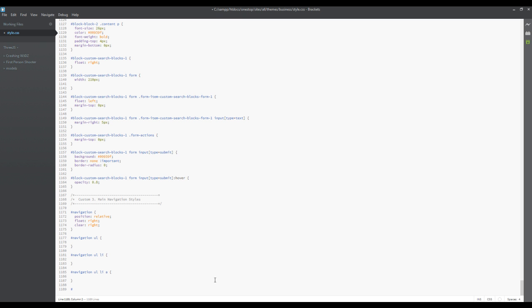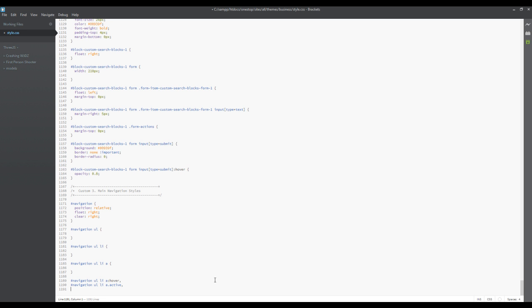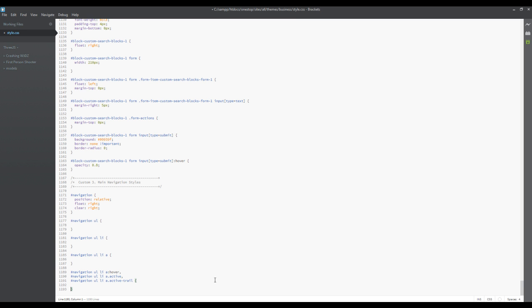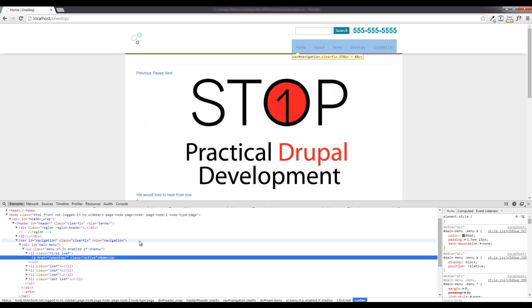states on this navigation. So we're going to do navigation UL LI A colon hover to grab our hover state, and then we're going to comma. We're going to do navigation UL LI A dot active, and we'll explain this in a second. And then we're also going to do navigation UL LI A dot active-trail. Now, the way this works is these last two that we put in here, the active-trail and the active, are classes that are given to us by Drupal when we navigate to a specific page. So if you look here, we're on the home page, so the home link here will be navigation UL LI A, and it adds the class active here.